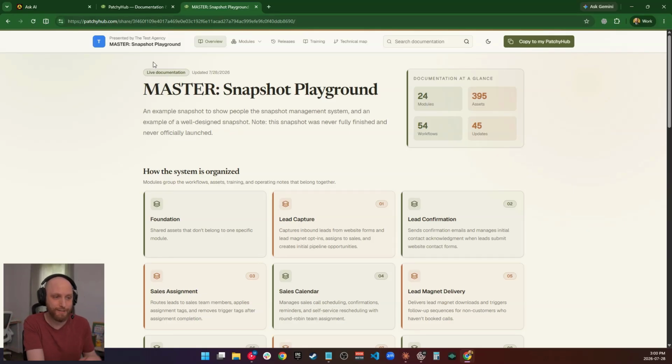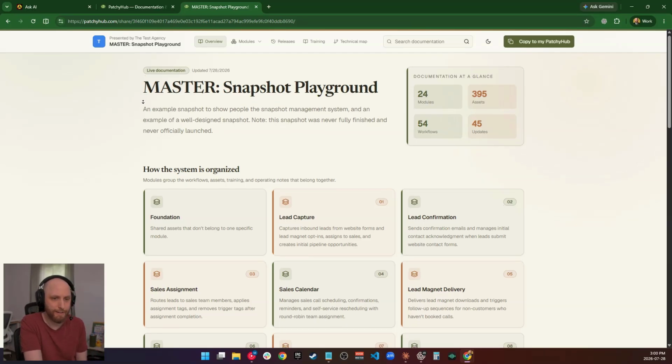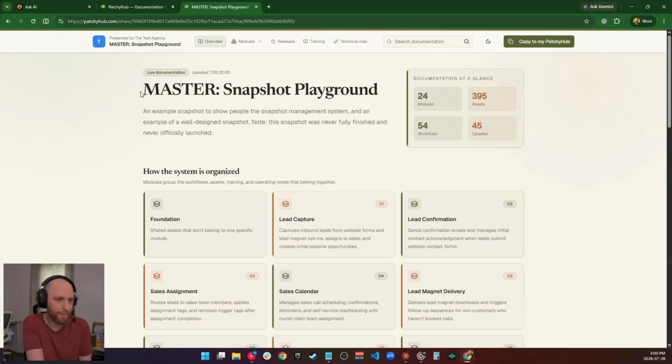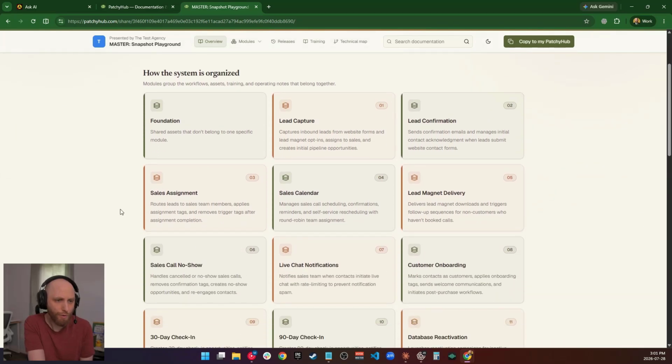So I want to show you guys how I hand off snapshot builds that I do to clients. What you're seeing here is the client-facing doc. This is the name of my account in HighLevel. It explains to people exactly what it does, nice and simply. And then it breaks down all of the different sections, all the different functionalities that are within the account.